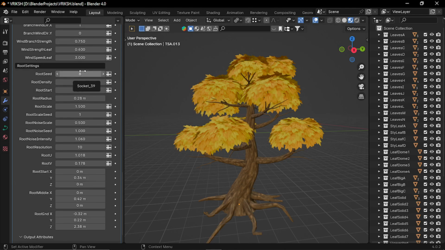Then here I have given all the root settings. Similar to the branches, you can change all these settings like the seed, the root density, where the root starts, the radius, scale, scale seed.